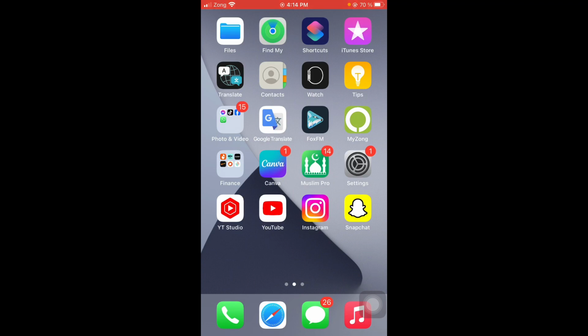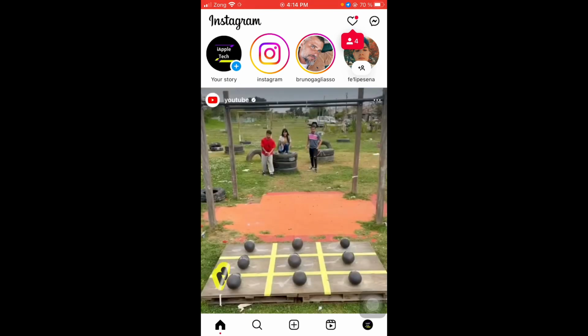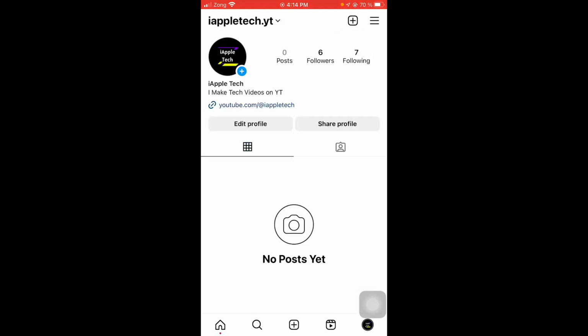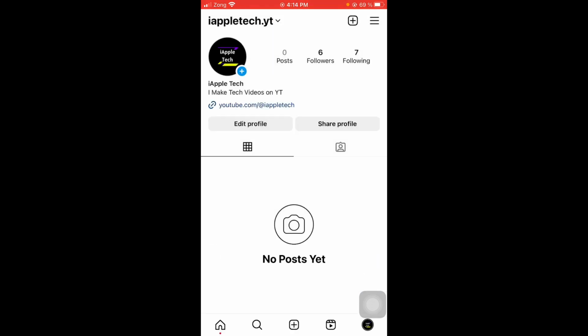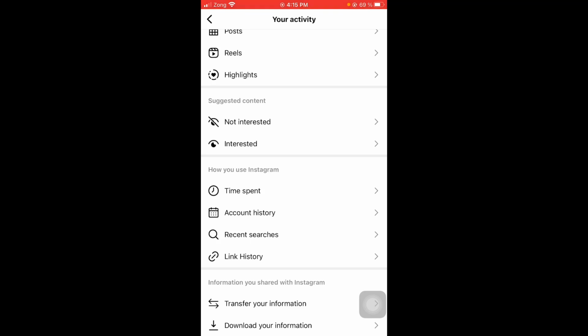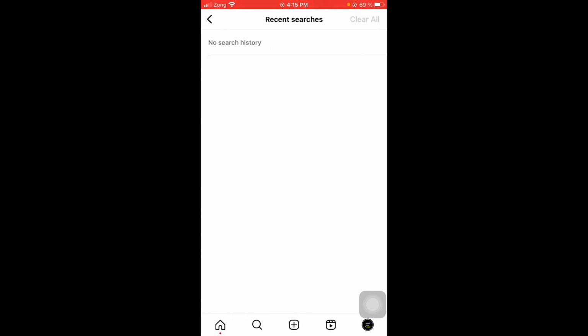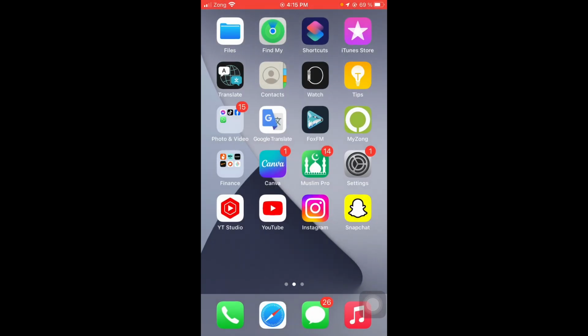For this, go to Instagram, tap on it, and then tap on your profile, and then tap on the hamburger menu. Next, tap on your activity. Next, scroll down, and then tap recent searches. If there are any recent searches present, then tap on clear all and clear the recent searches and you are done.